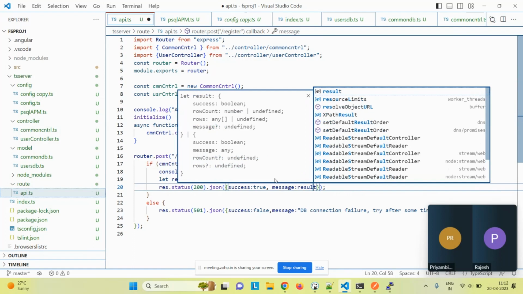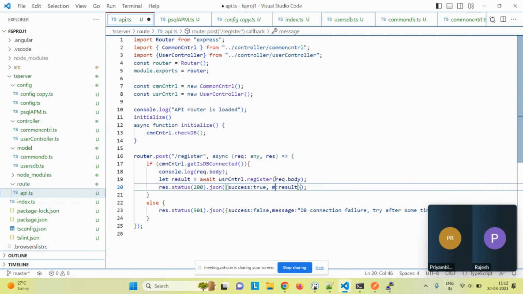The entire result, I just want to pass it here as my entity. So I can give it like this also, then result colon result will get passed. So that also we'll see it here. I don't have to put the quotes and then result again. If I'm putting the variable directly here, it will take care of the entire thing.